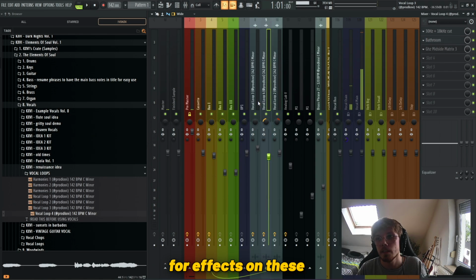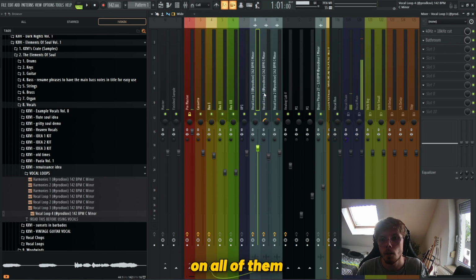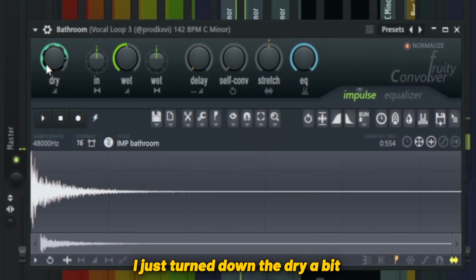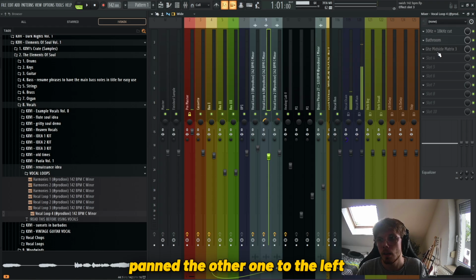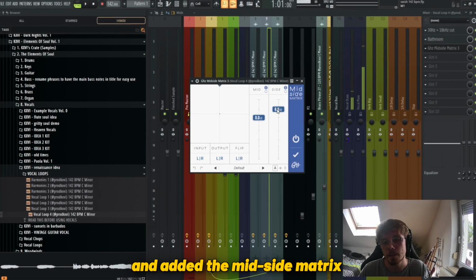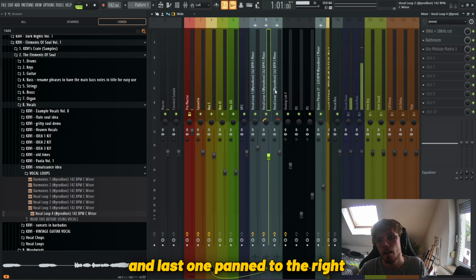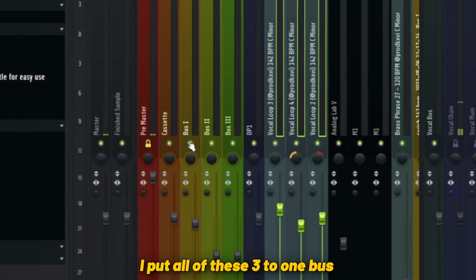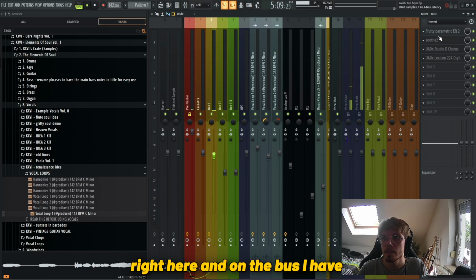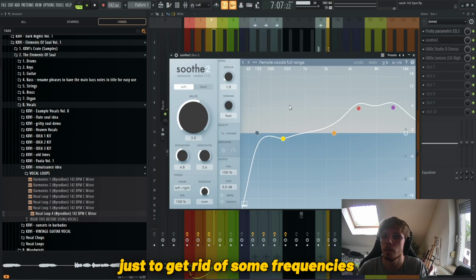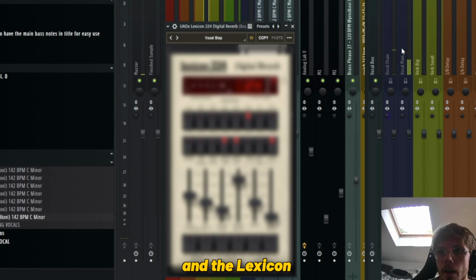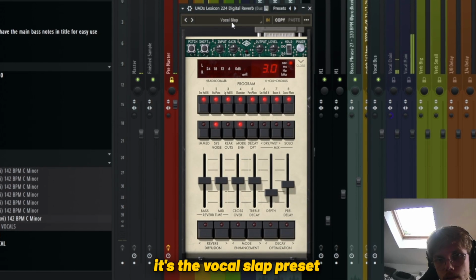For the effects on these, as you can see, I added a low cut on all of them. For the first one, I added this bathroom effect. This is Fruity Convolver. I just turned down the dry a little bit. Panned the other one to the left, added the same reverb and added mid-side matrix, making it a little bit bigger. And the last one, panned to the right and made it a little bit bigger as well. I put all of these 3 to one bus right here. And on the bus, I have EQs, a Soothe just to get rid of some frequencies and boost some frequencies. We have the chorus, 80s vocal spread, and the Lexicon as the vocal slab preset.